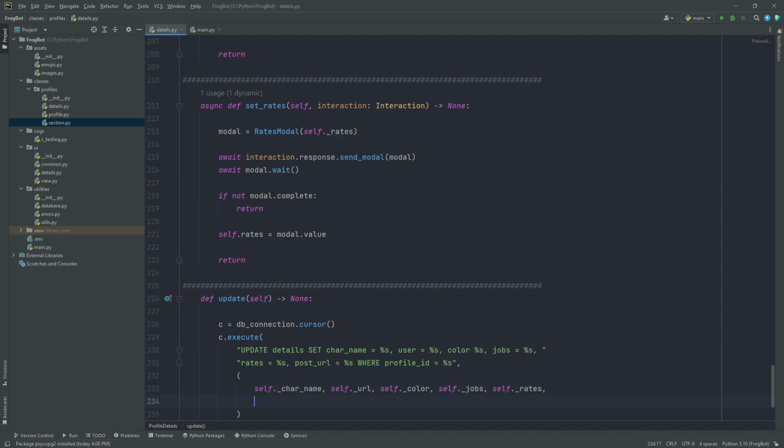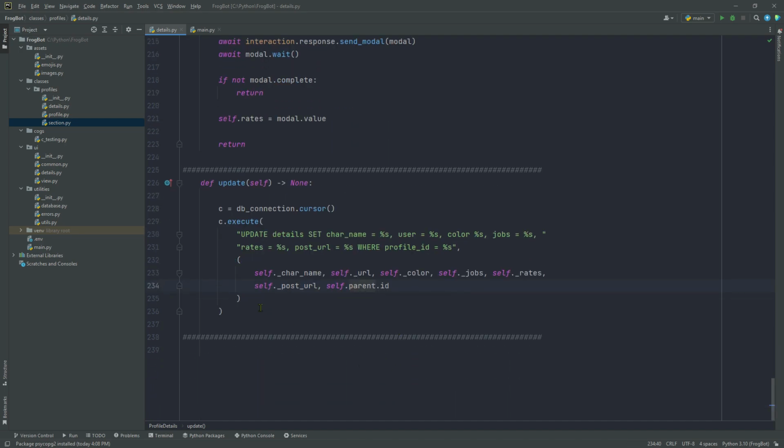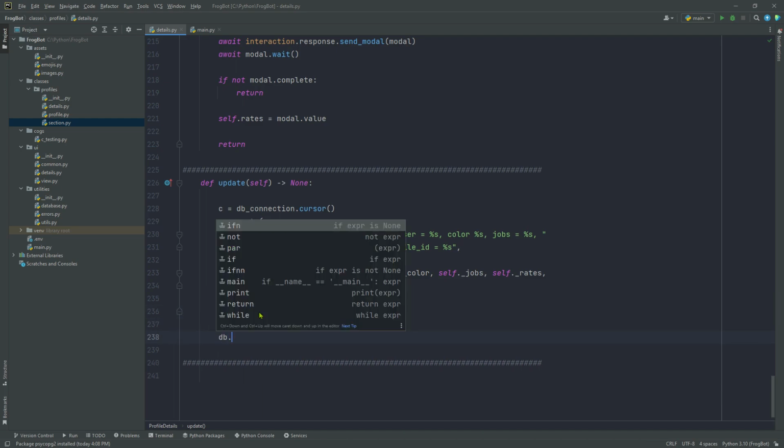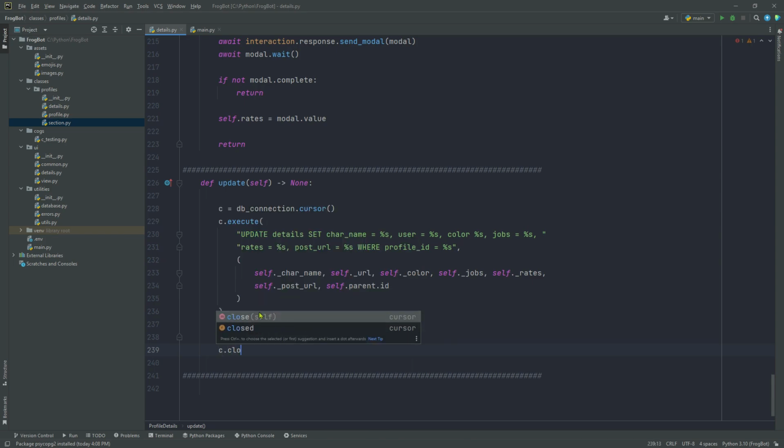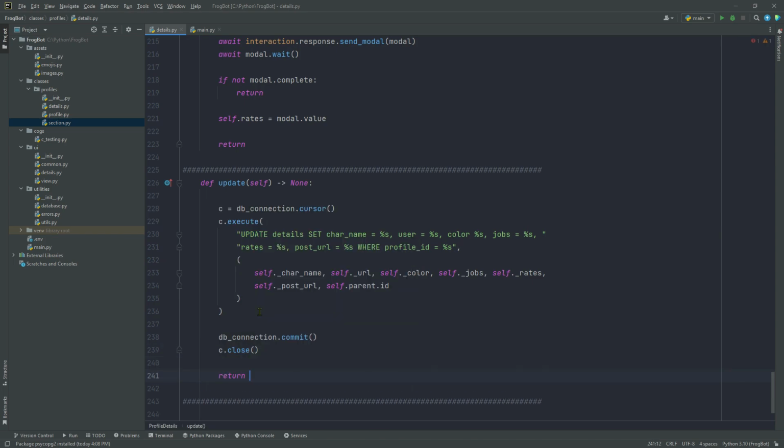Self.rates, self.postURL, and then self.parent.id. Because remember, we're referring back to the parent profile here. And let's say dbconnection.commit. Close our cursor. All right. And this is our update method.